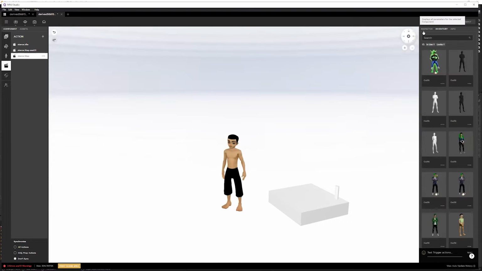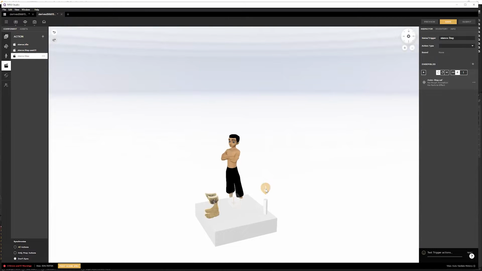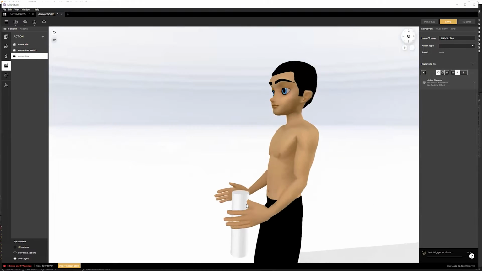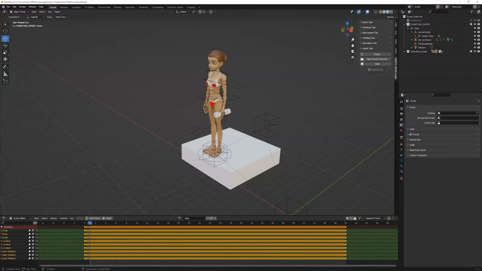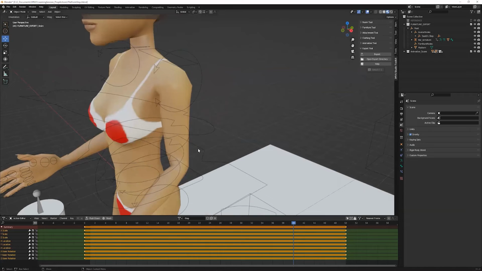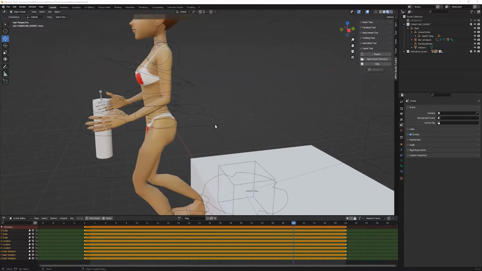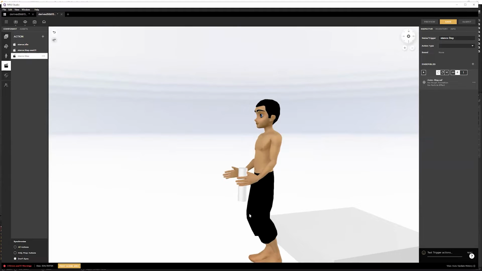This one. Yeah, there we go. Now it's in the same place that we saw in Blender. Cool stuff. Yeah. Thanks, Cameron. You make it look so easy.